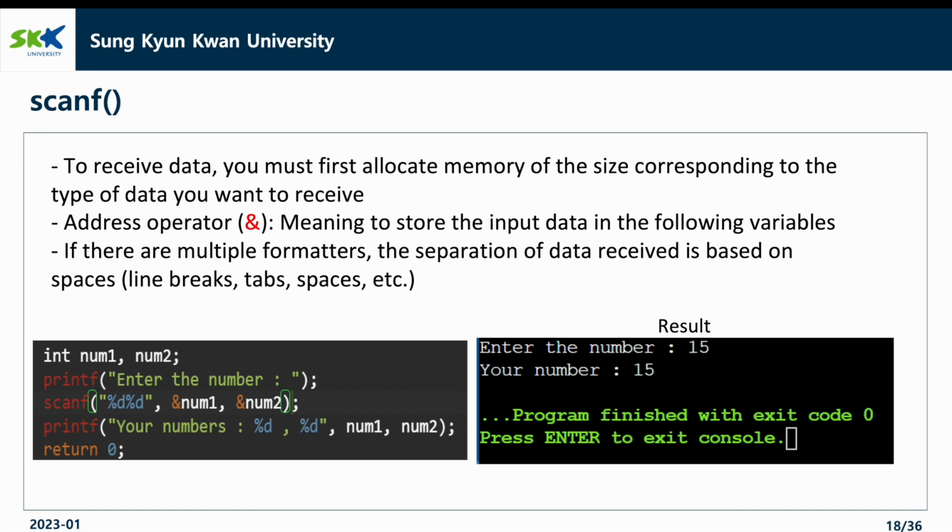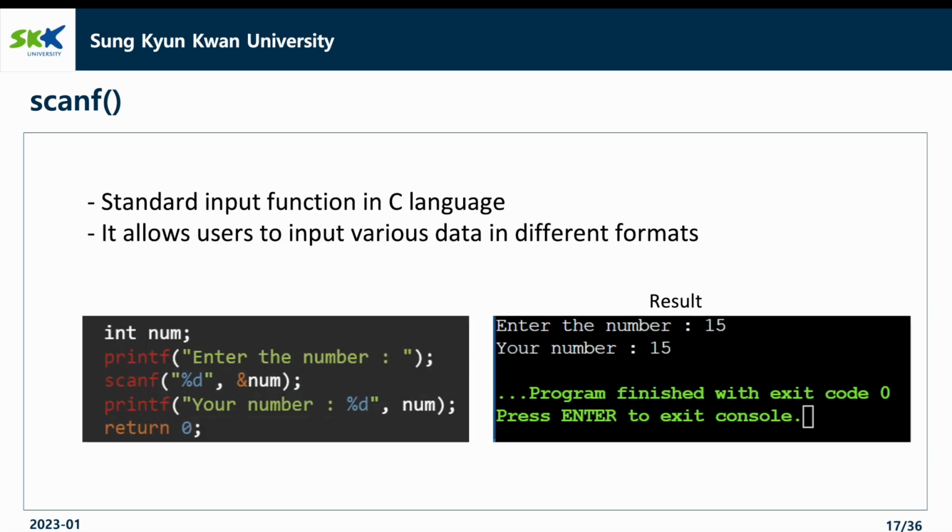After declaring a variable, you must first specify which data format you want to enter using the format specifiers you learned earlier, and use the ampersand symbol to specify which variables you want to enter. The ampersand symbol is called the address operator. This address operator means to store the data you have entered in the following variables. Thus, this example is code that declares a variable called num, and then receives data in integer form and stores it in a variable called num.